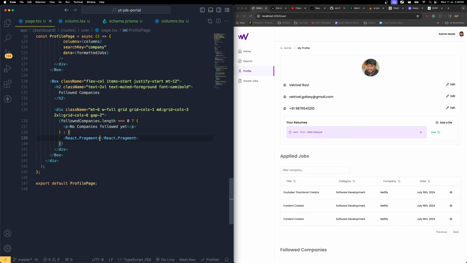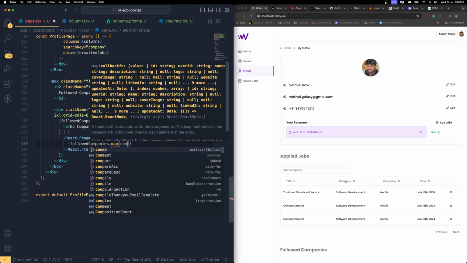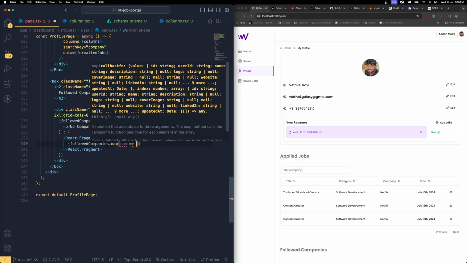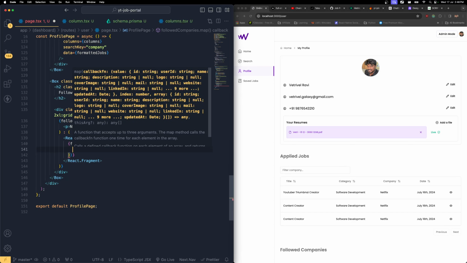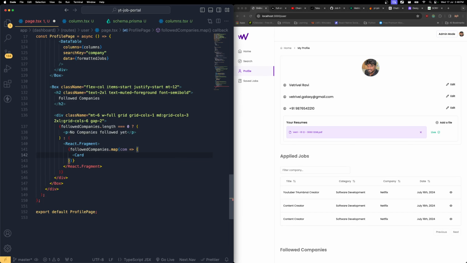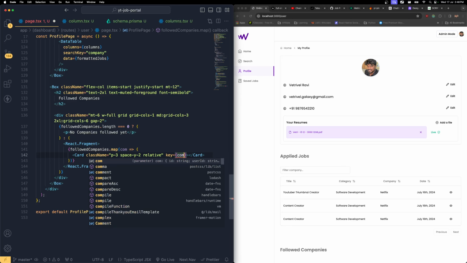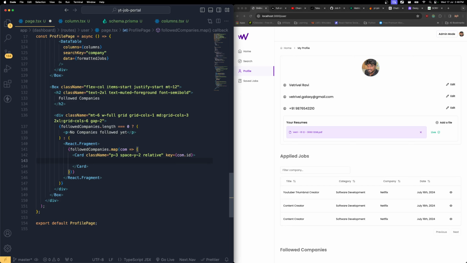So here I'm going to say followed companies dot map, open it, then get that company out of it and open the render option. Then here I'm going to bring the card, which is from the components UI card, with class name padding 3, space y 2, and relative position. Of course you need to supply the key, which is going to be the company dot id. And inside here now I need to display the details and everything, right?